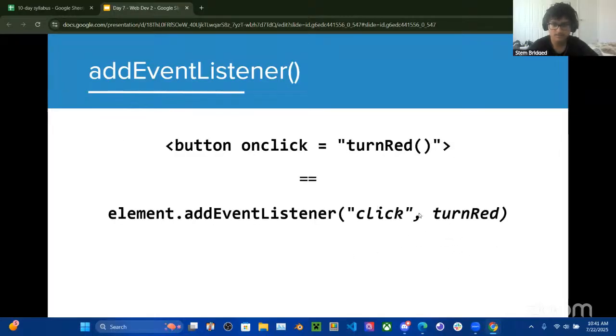So here is what it's going to look like. Your click is an event. It's in quotes because it's a string. And your function is turn red. You don't put quotes here, and that's because if you put quotes here, it's going to run the function, and you don't want that happening before you click the button. So if you don't put quotes here, it's only going to run when you click the button.